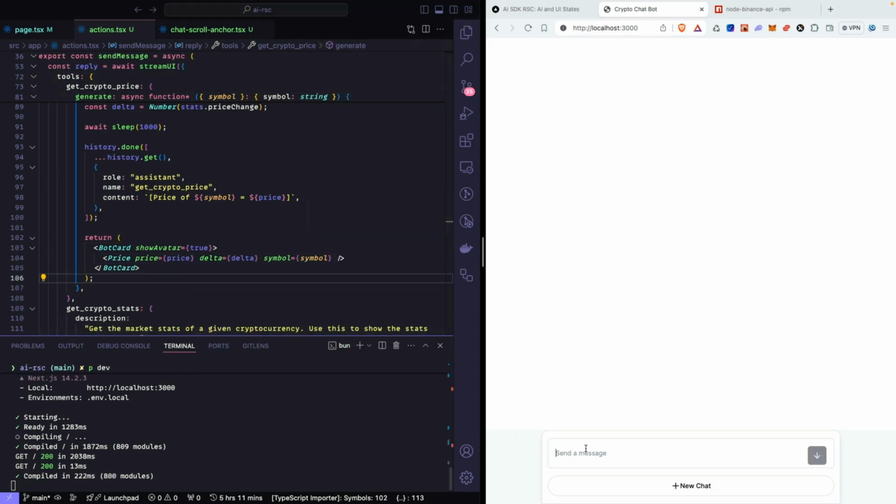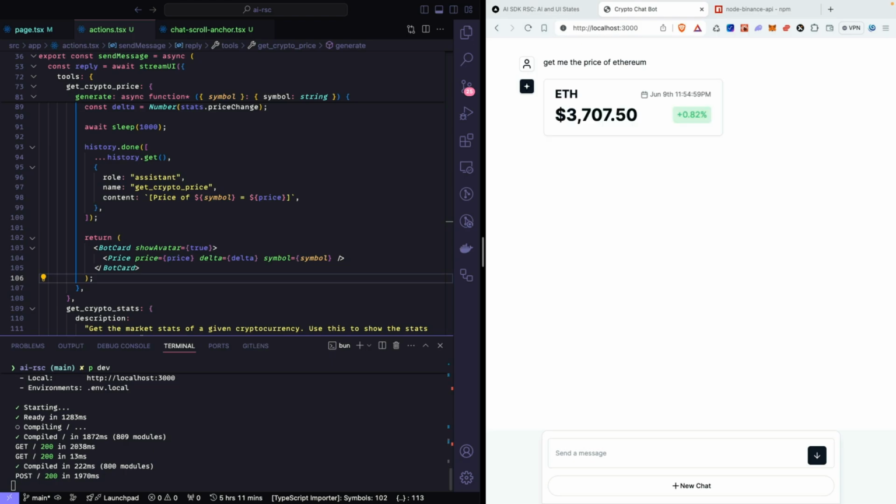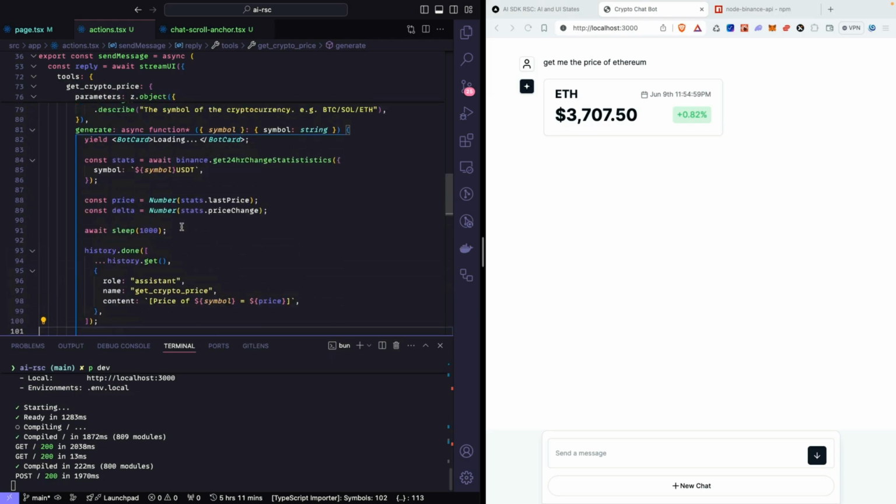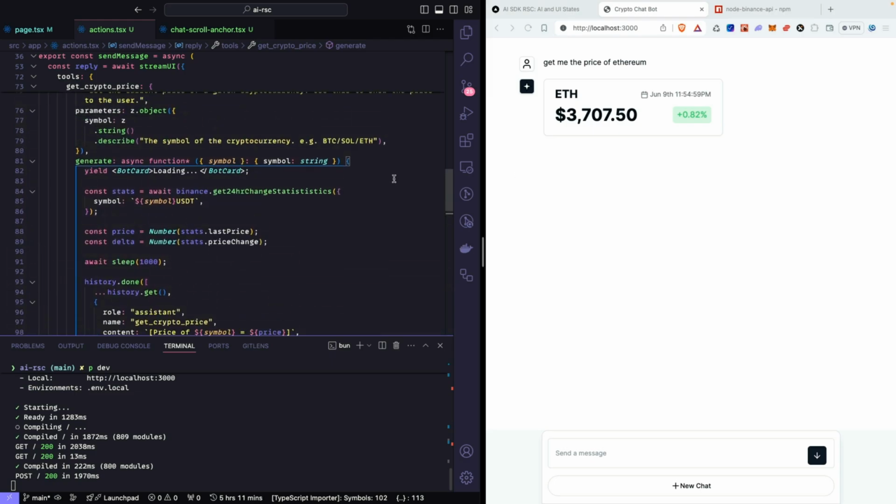So let's do that. Get me the price of Ethereum. Nice, that's good. So it worked. Looks like the environment variables had not been refreshed. That's what I guess it was. That seems to be working fine now then. The only thing we need to do is implement a loading card.